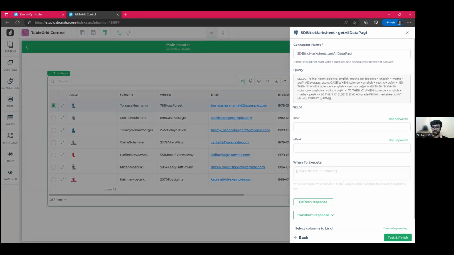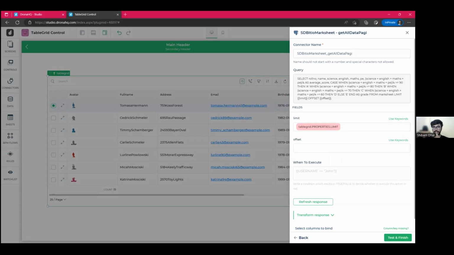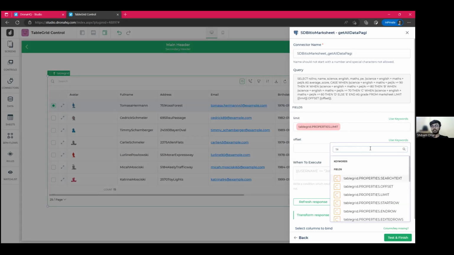Now, this is the whole query. Here we have the limit and offset. These two are just the variables which you mentioned earlier. So we will use keywords. The keyword is table grid 1 properties dot limit. In the table grid's property section, whatever limit I have set, that was 25, will be provided dynamically as the value in this segment. Now for offset, let's do table grid.